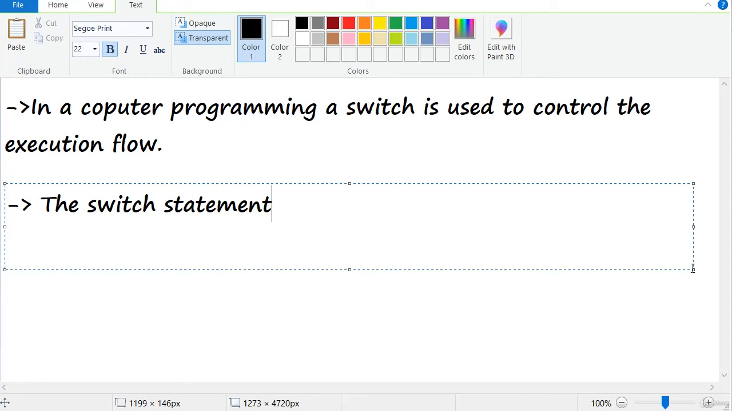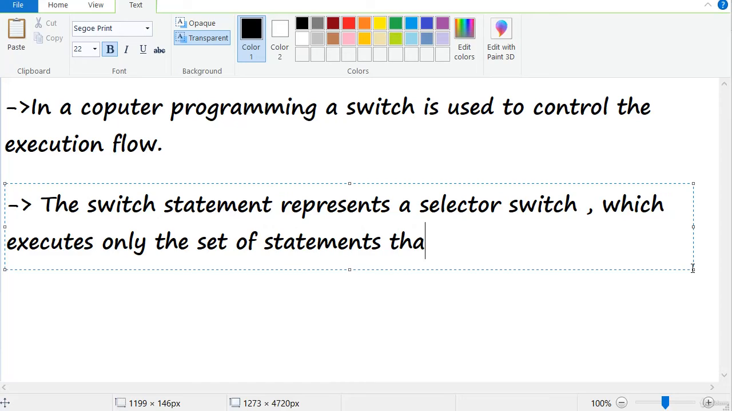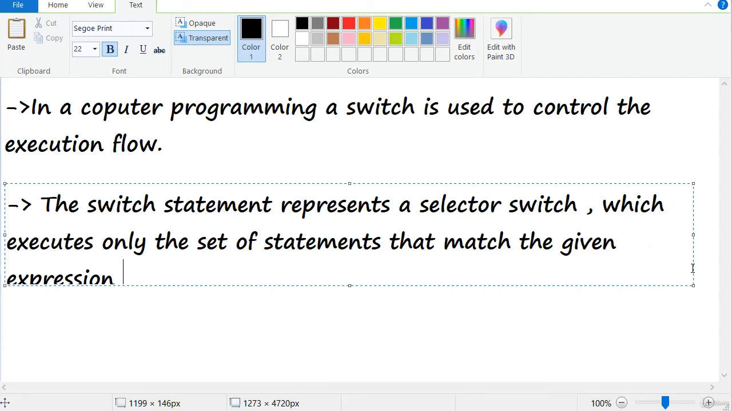The switch statement represents a selector switch which executes only the set of statements that match the given expression value.